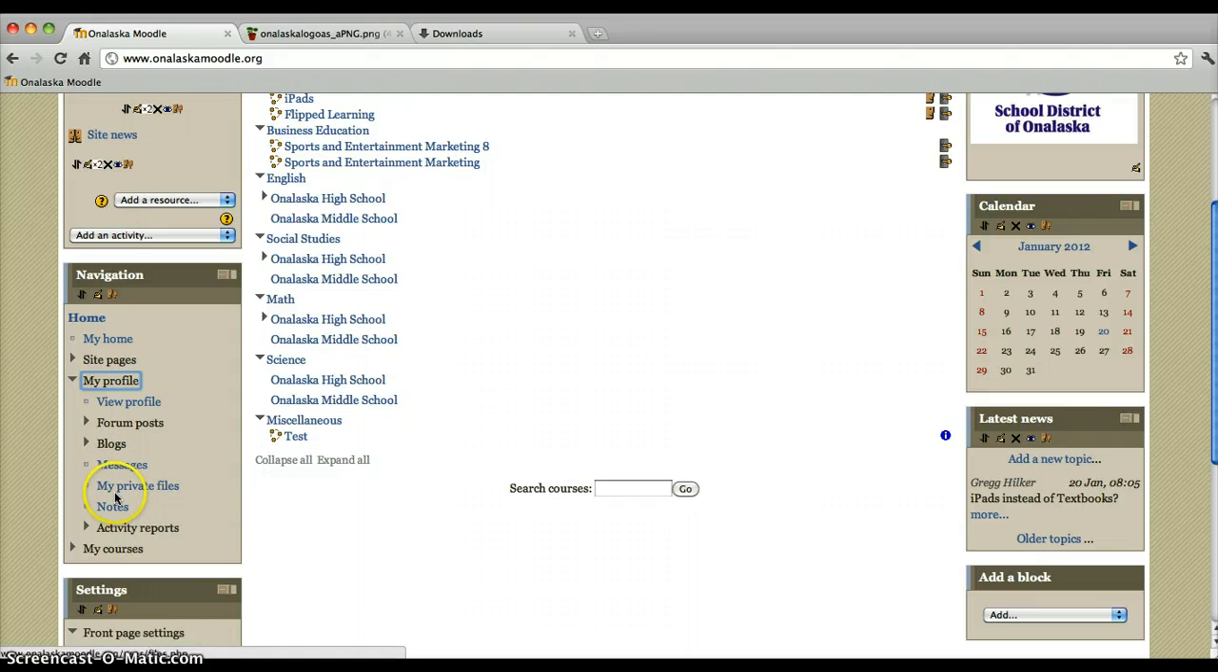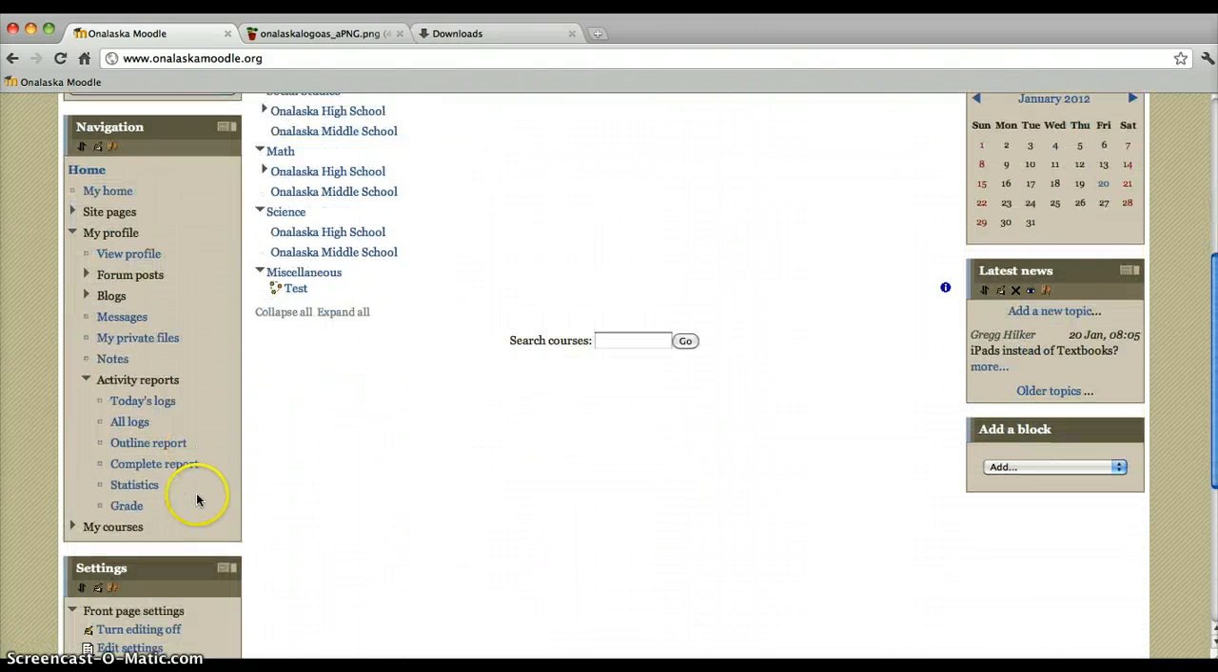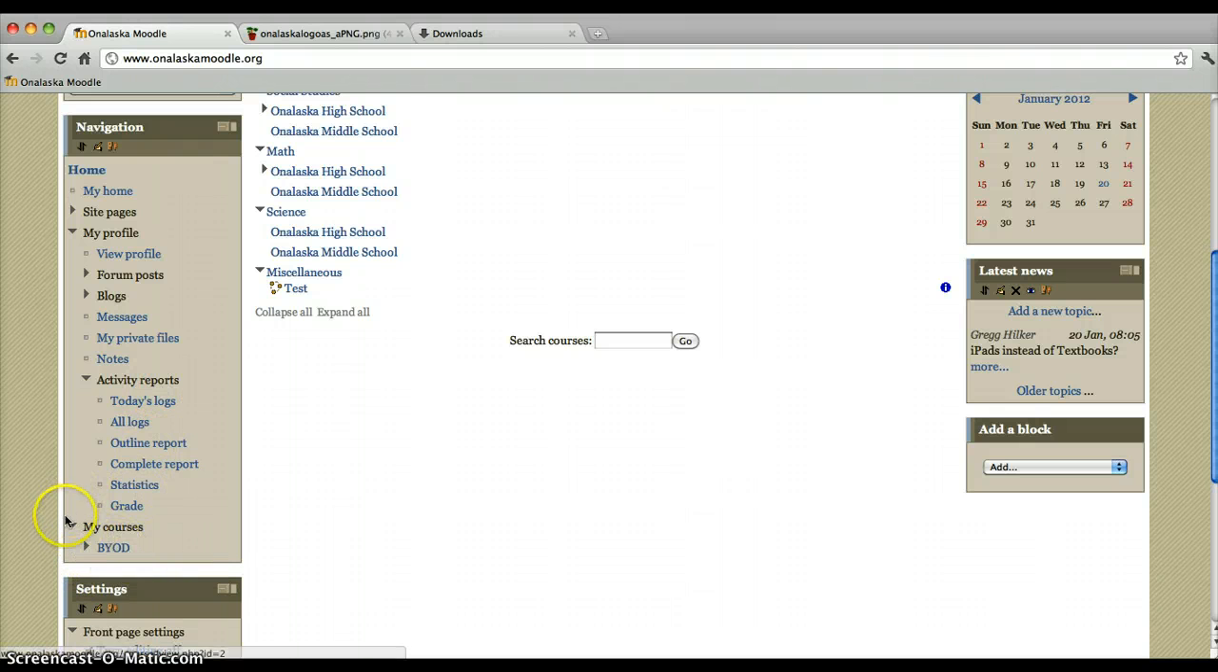My private files is actually kind of like a cloud storage space where you can save things to Moodle. Probably don't want our students to know that they can do that because it will fill up our space, but you can save files at Moodle, and there are notes that you can keep as well. Activity reports are something I'll address later, but it's really kind of a cool thing where you can keep track of what's going on with students. My courses shows you the different courses that you have set up.